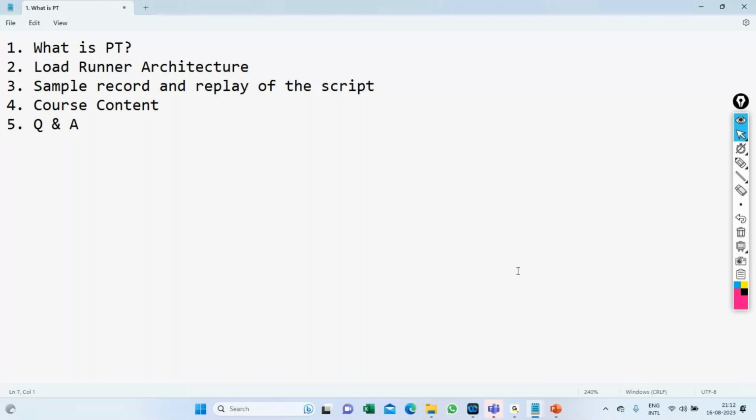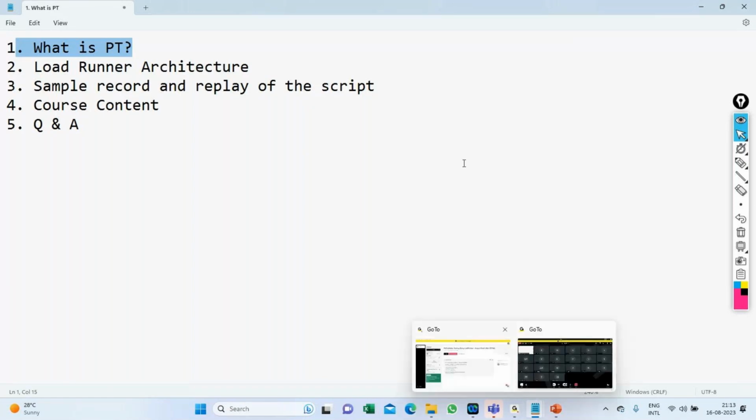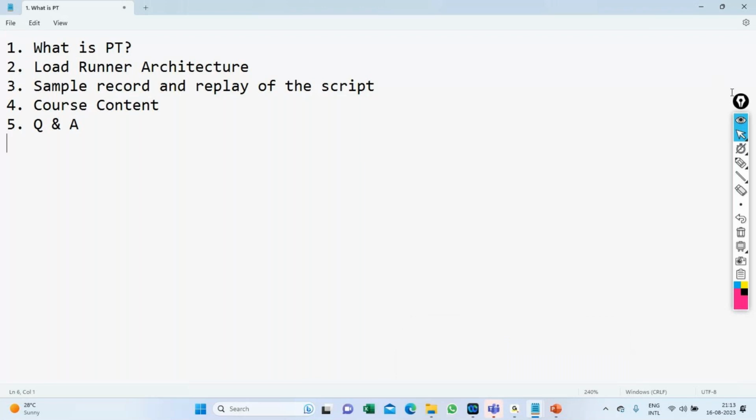After every point in this agenda, I'll give 1 or 2 minutes to take the questions. However, if you want to put the questions in the chat window, you are welcome. You can just post your questions in the chat window as well, or you can directly ask the question. Okay. So what is performance testing all about?